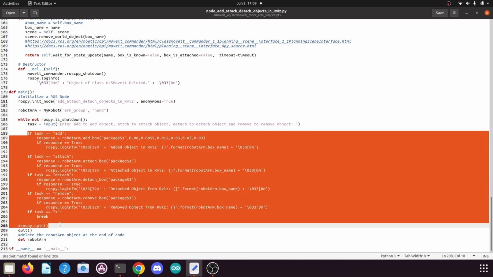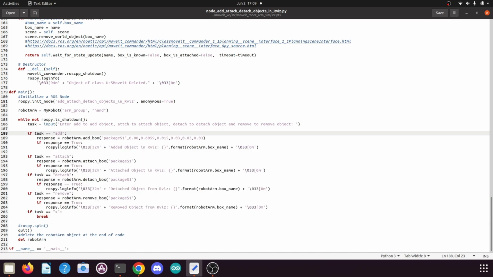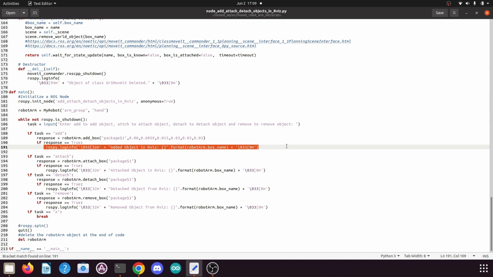And here basically we have the looping, like if the task is add, we call the function robotarm.add_box, and we give the box name as package $1. Then we give the position, which is 0.00, 0.6059, and 0.0510, and the size is 0.3 by 0.3 by 0.3 meters. And here in response, this add box function will return the value. If it returns true, then the box will be attached. So here we check if the response is true, we will print on the terminal like added the object.